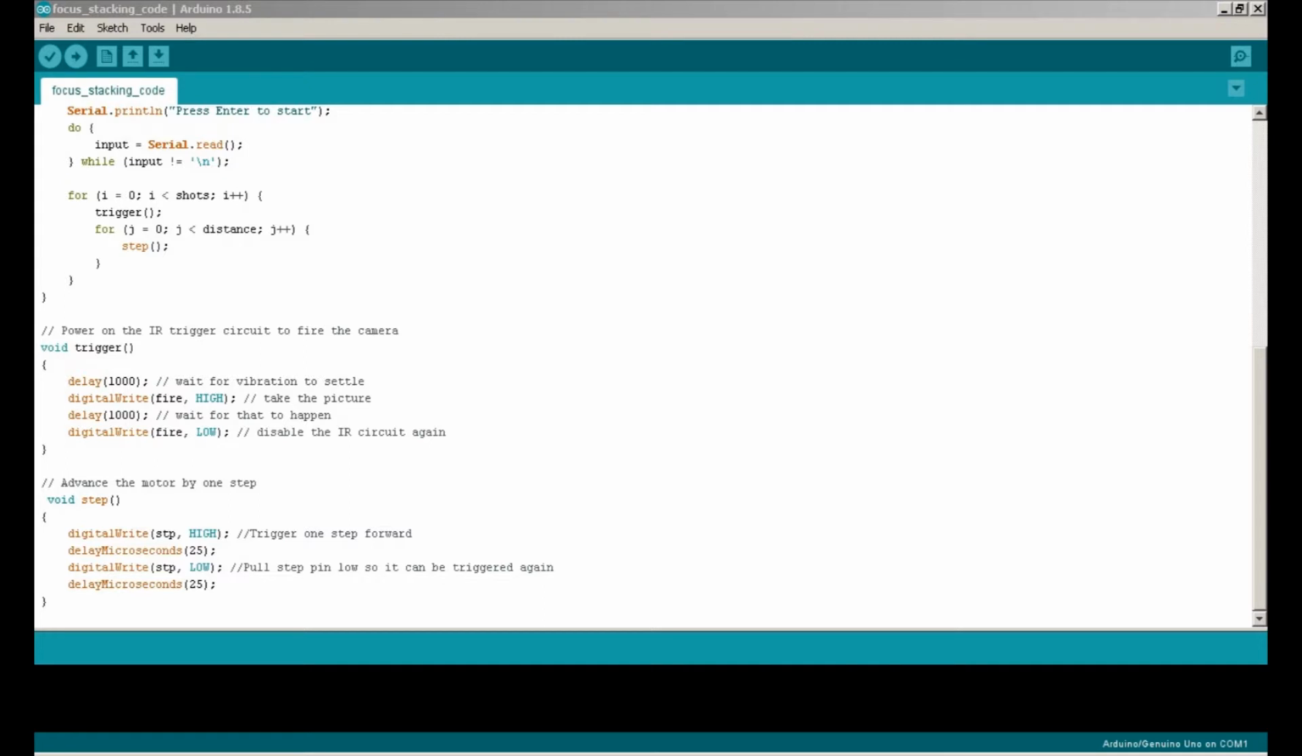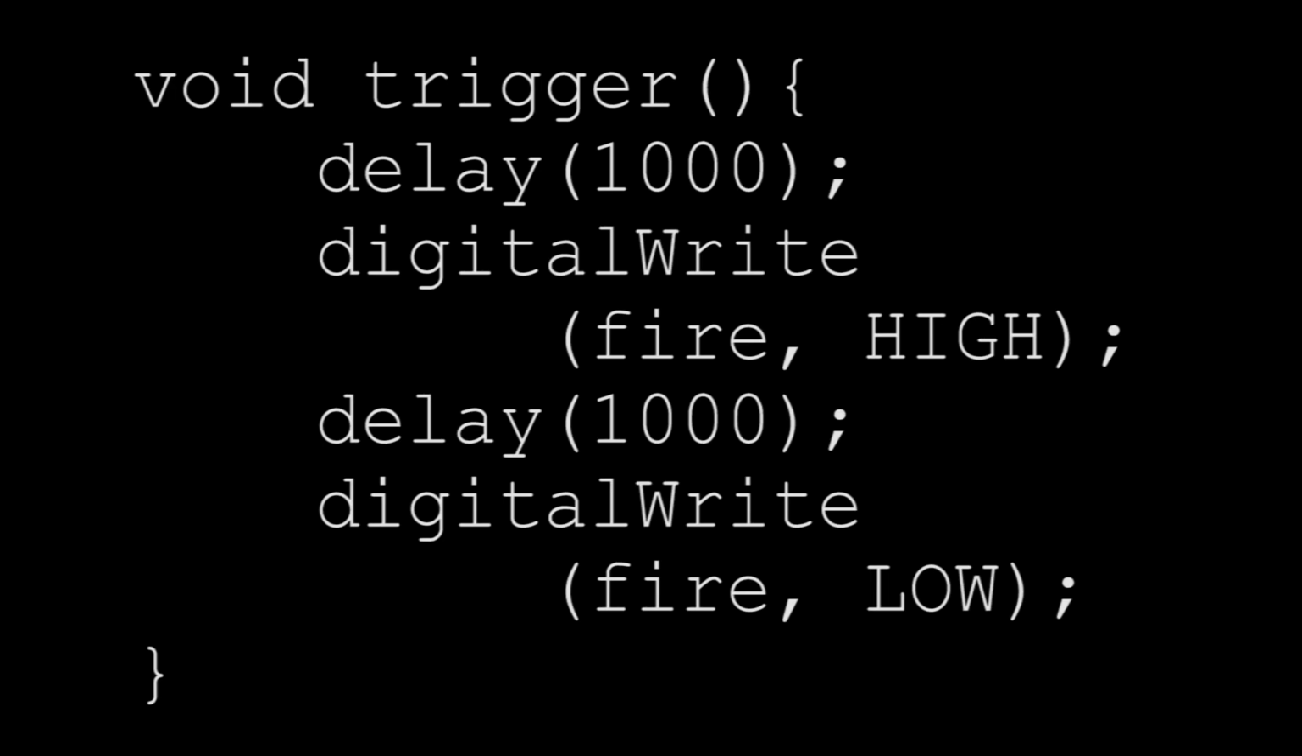Before we look at the main method, we will look at the details of the trigger and step functions, which are called from the main method. The trigger function triggers the camera via the infrared remote control. When trigger is called, first there is a delay that is currently set to 1000 milliseconds. This is to allow any vibration in the system to settle after the movement of the focus block.